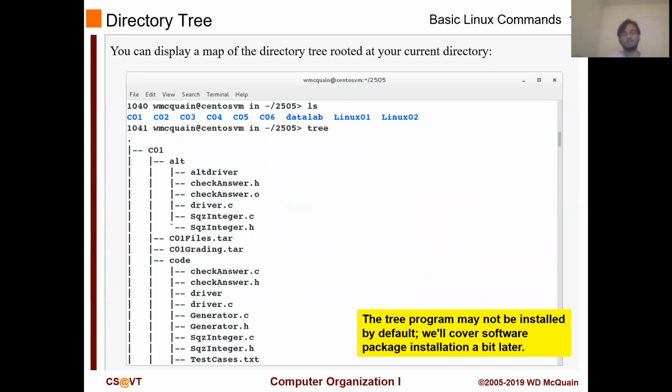There is also a command called tree, which will give you a whole tree structure of your directory. Most of the time, tree is not installed in CentOS initially. You can install it, but it's not in the rlogin. I'll be covering how to install packages in your CentOS, so don't worry about it for now. It's just showing that there is a command line command that actually shows you the whole structure of your directory.